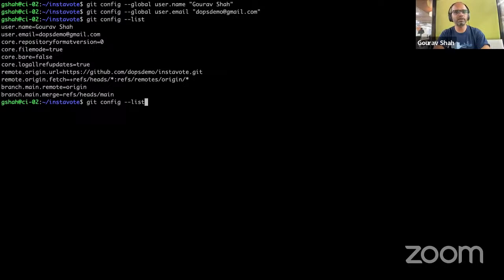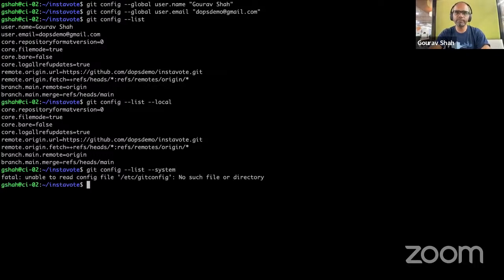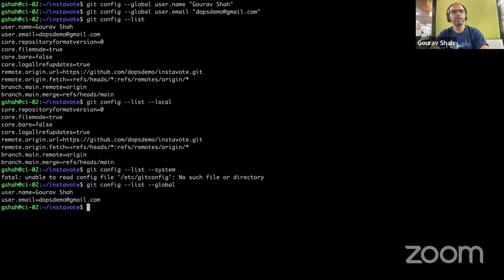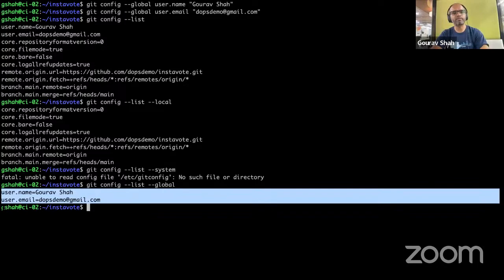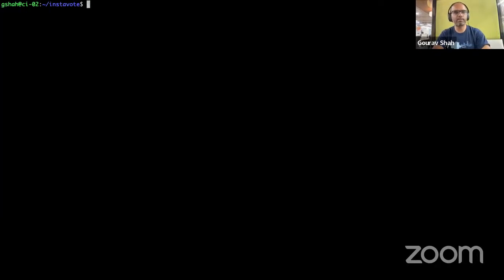Where does this come from? Is it a local configuration? Let's find out. No. Is this a system configuration? Again, no, there's no system configuration. This is a global configuration. That's what I've configured, right? So this is part of the global configuration, meaning it will be specific to this user. Any repositories that this user configures will be with this user. Username as in Git username I'm talking about.